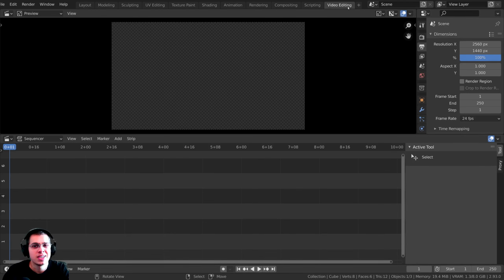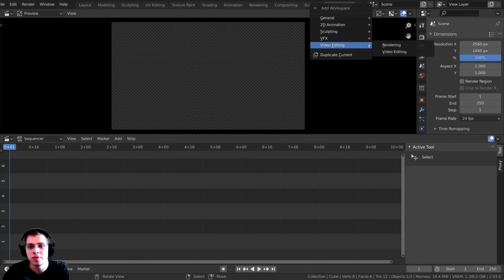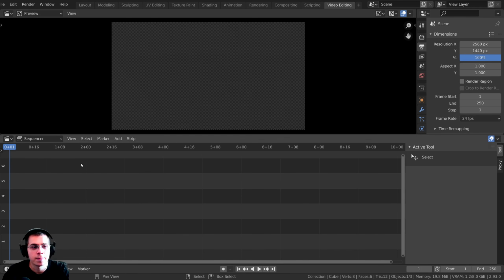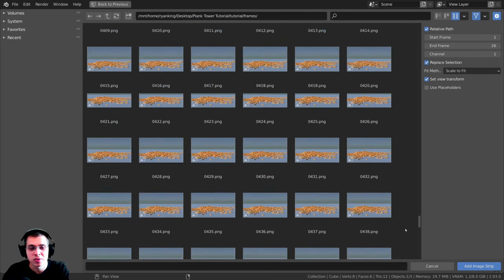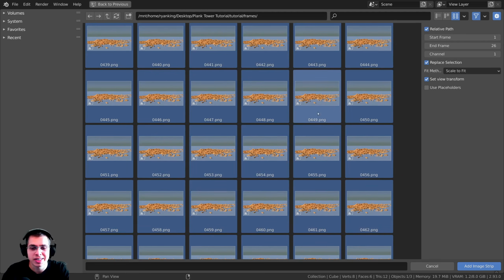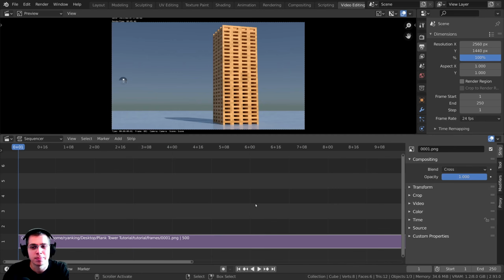So I'm going to click on the video editing tab. Now, if you don't have this tab, you can click on the plus right here and then go to video editing and add the video editing tab. And then right down here, I'm going to press Shift A, and we're going to add image sequence. And then here are all of the rendered frames. So just press A to select all the frames and then click on add image strip.